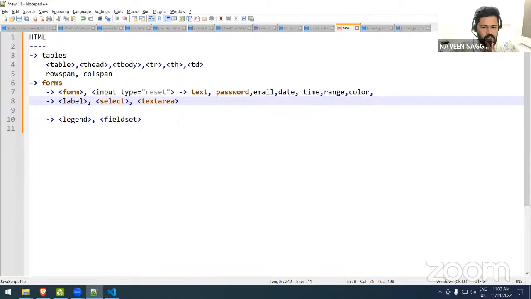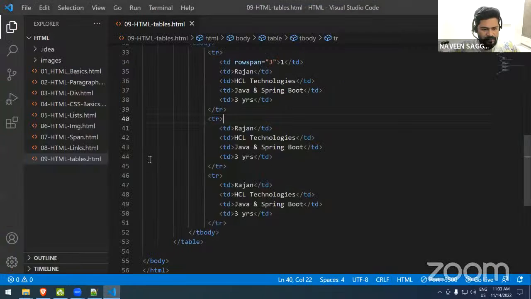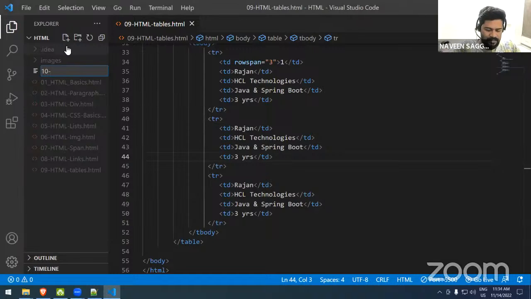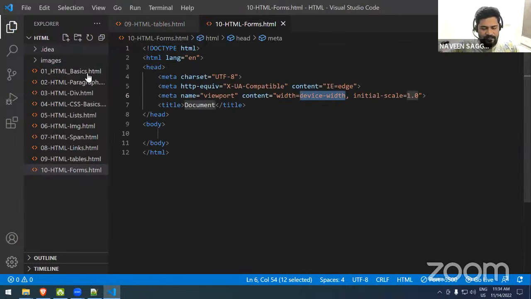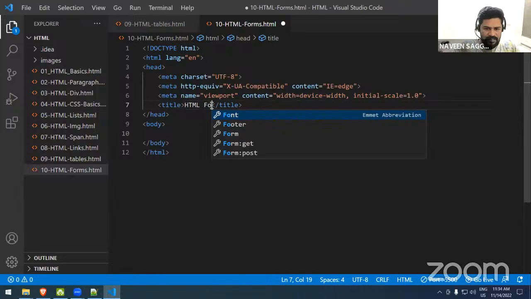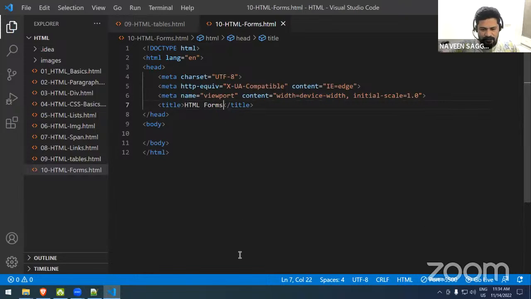So now let's start with the forms. My plan is, why take individual elements and understand them? These are very simple only. So let's take a registration form directly and include all these things so that you get the clarity. So I create one file, 10-html-Forms.html. Exclamation, tab. So just say HTML forms.